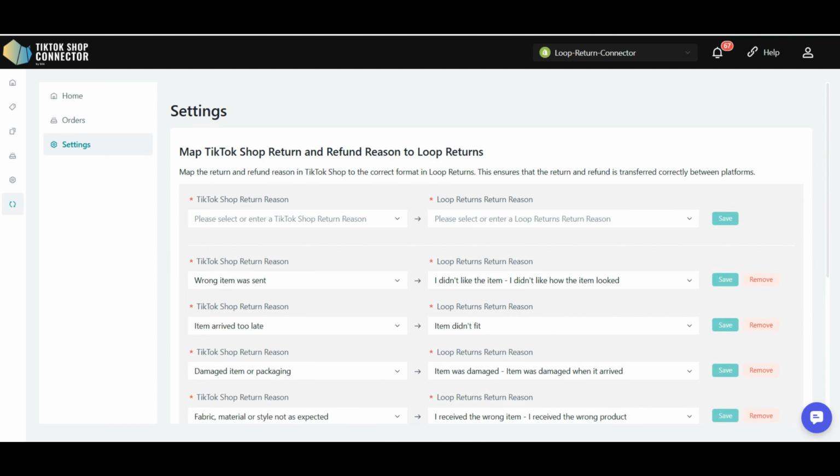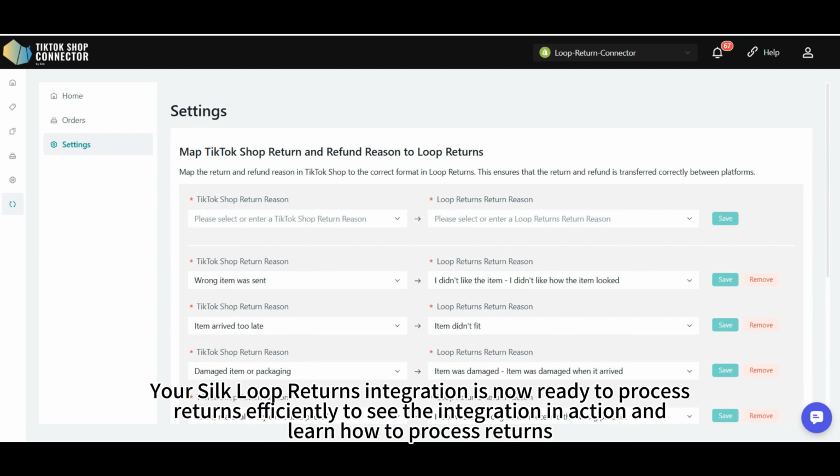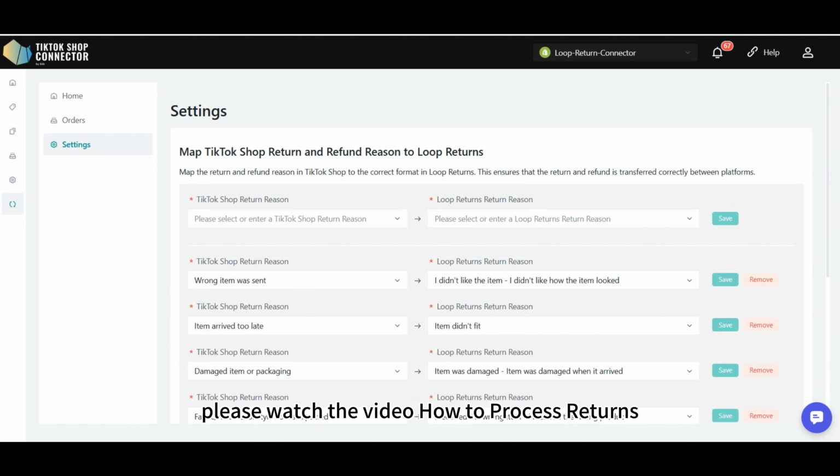To summarize, there are just 3 steps: access the integration, complete the authorizations, and configure key settings. Your Silk Loop Returns integration is now ready to process returns efficiently. To see the integration in action and learn how to process returns, please watch the video How to Process Returns.